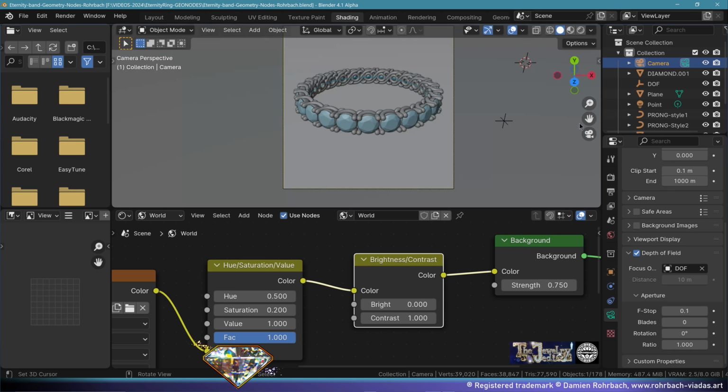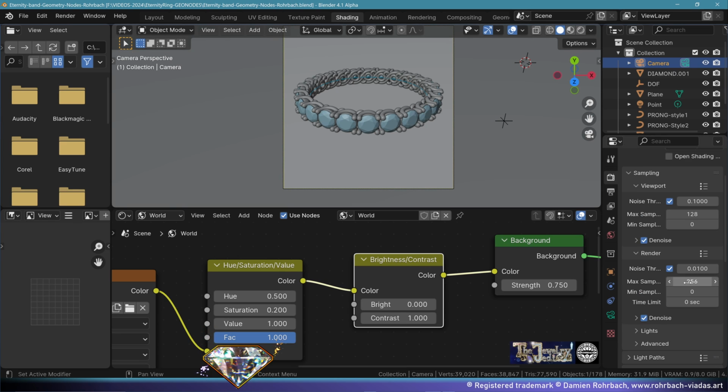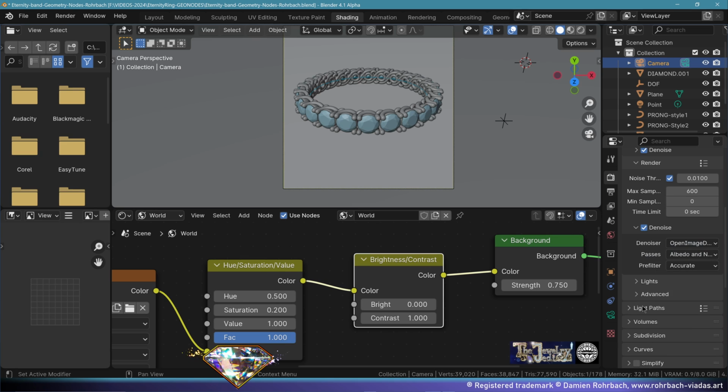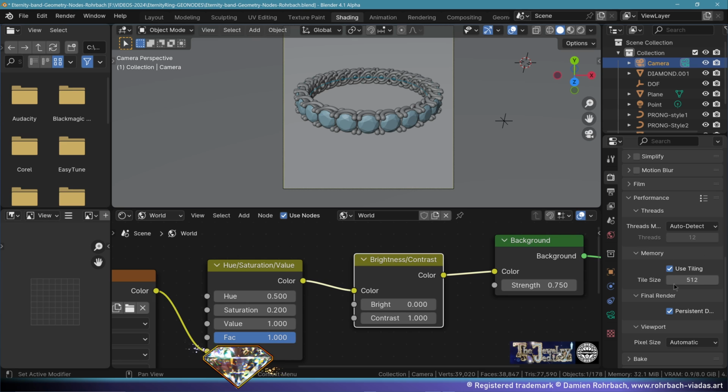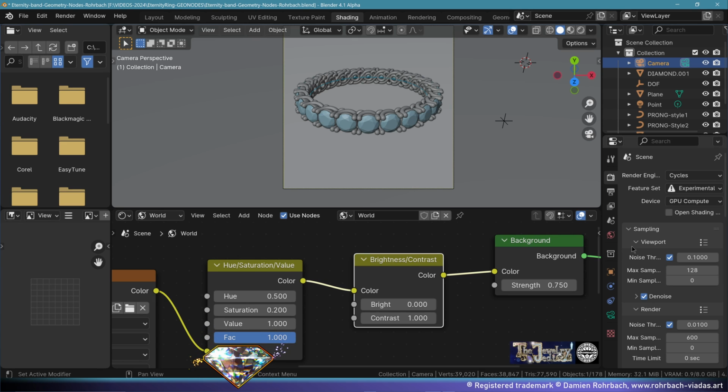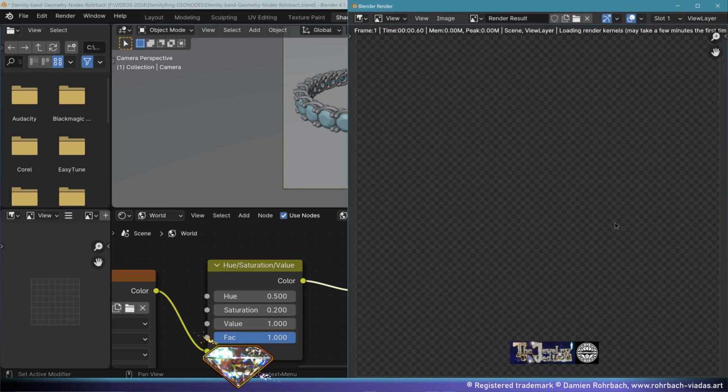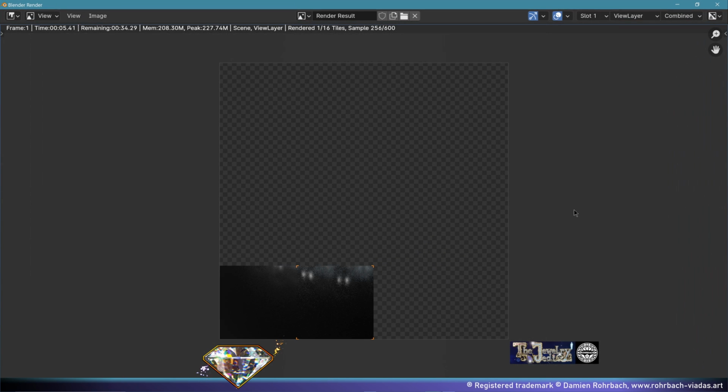Now it's time to tweak our render settings. Samples, let's go at 600. The noise, let's go to open image. Accurate, double check that you're using the new AGX color management. Performance, depending on your hardware, we're ready to render. F12, the happy moment. And watch the magic unfold before your eyes.